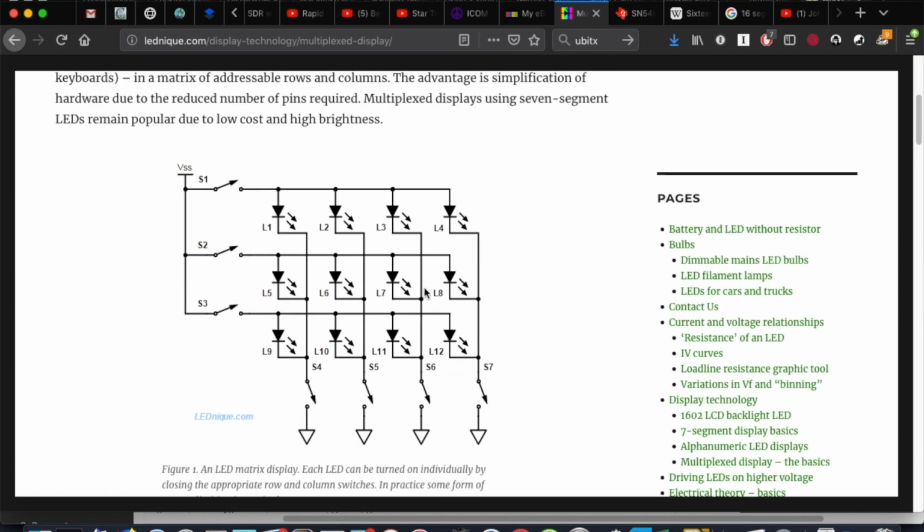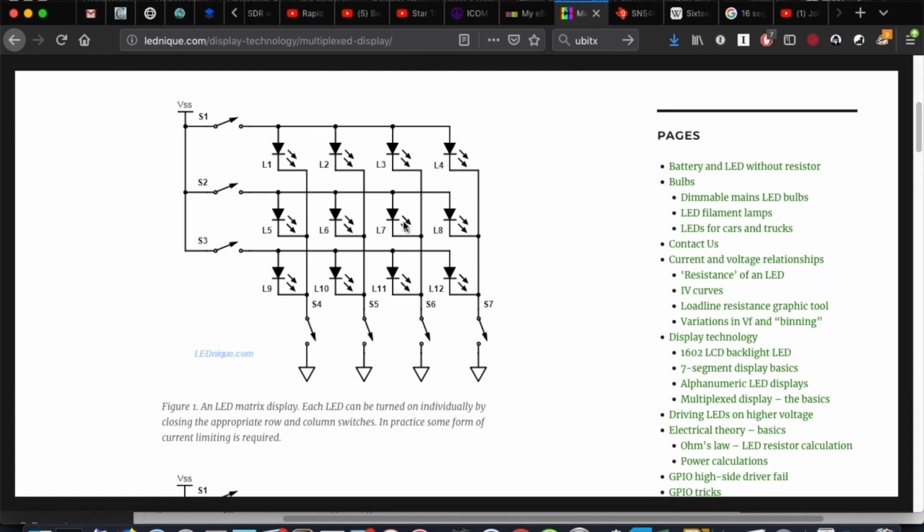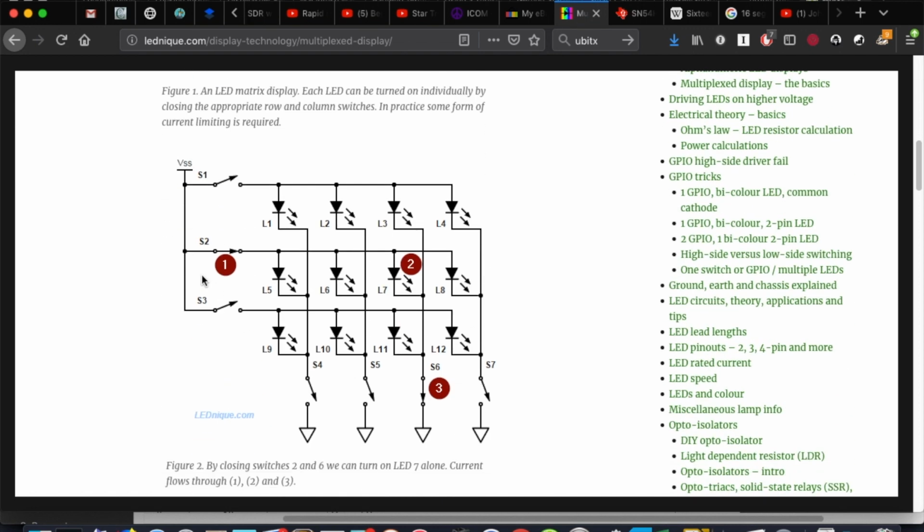All right, multiplexing. I'll include a link to this website below. But the basic concept is if you have rows and columns, by switching on a row at a time, you can then decide which elements in that row you're going to display. So one at a time, you cycle through displaying things in each row. And if you do that quickly enough, regular human eyesight can't tell the difference. It looks like it's lit up.